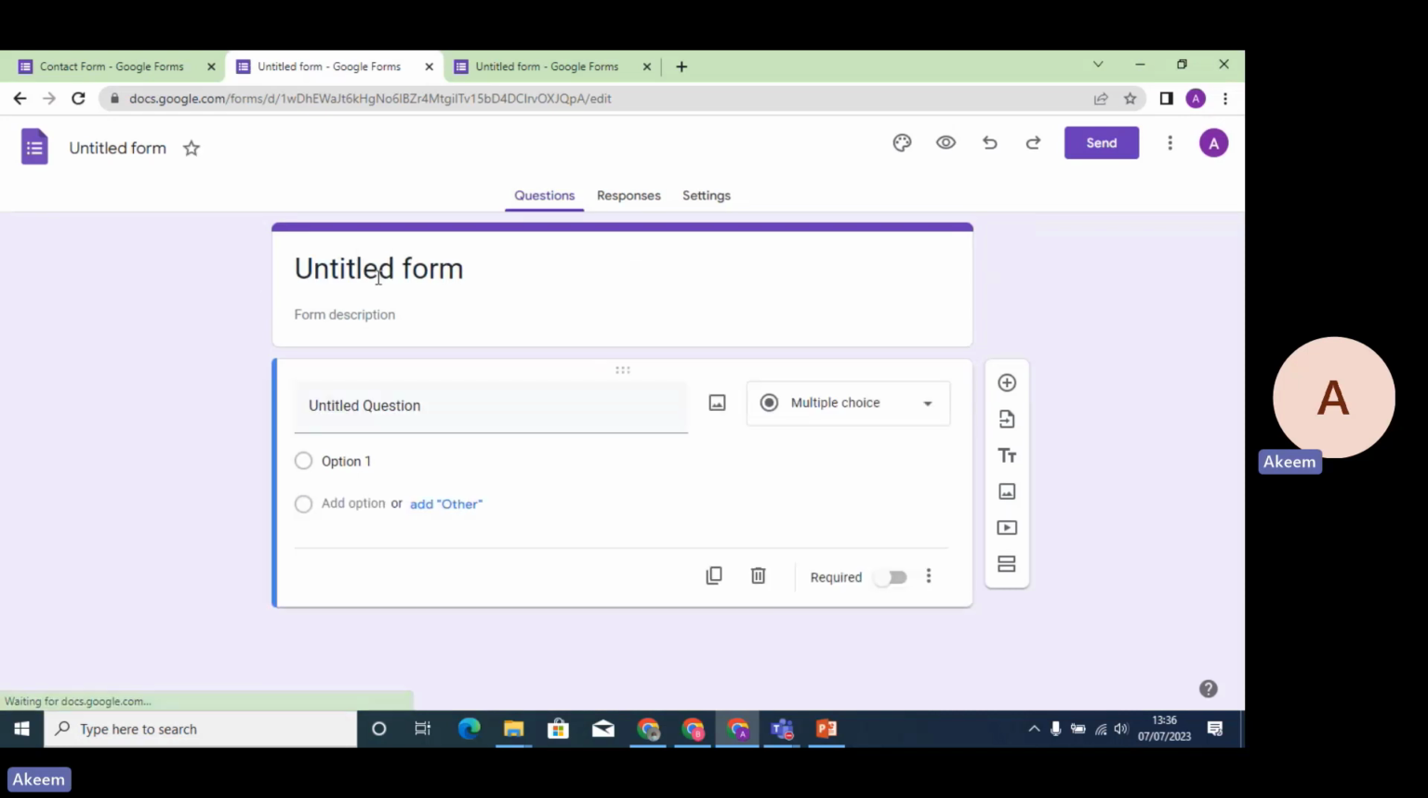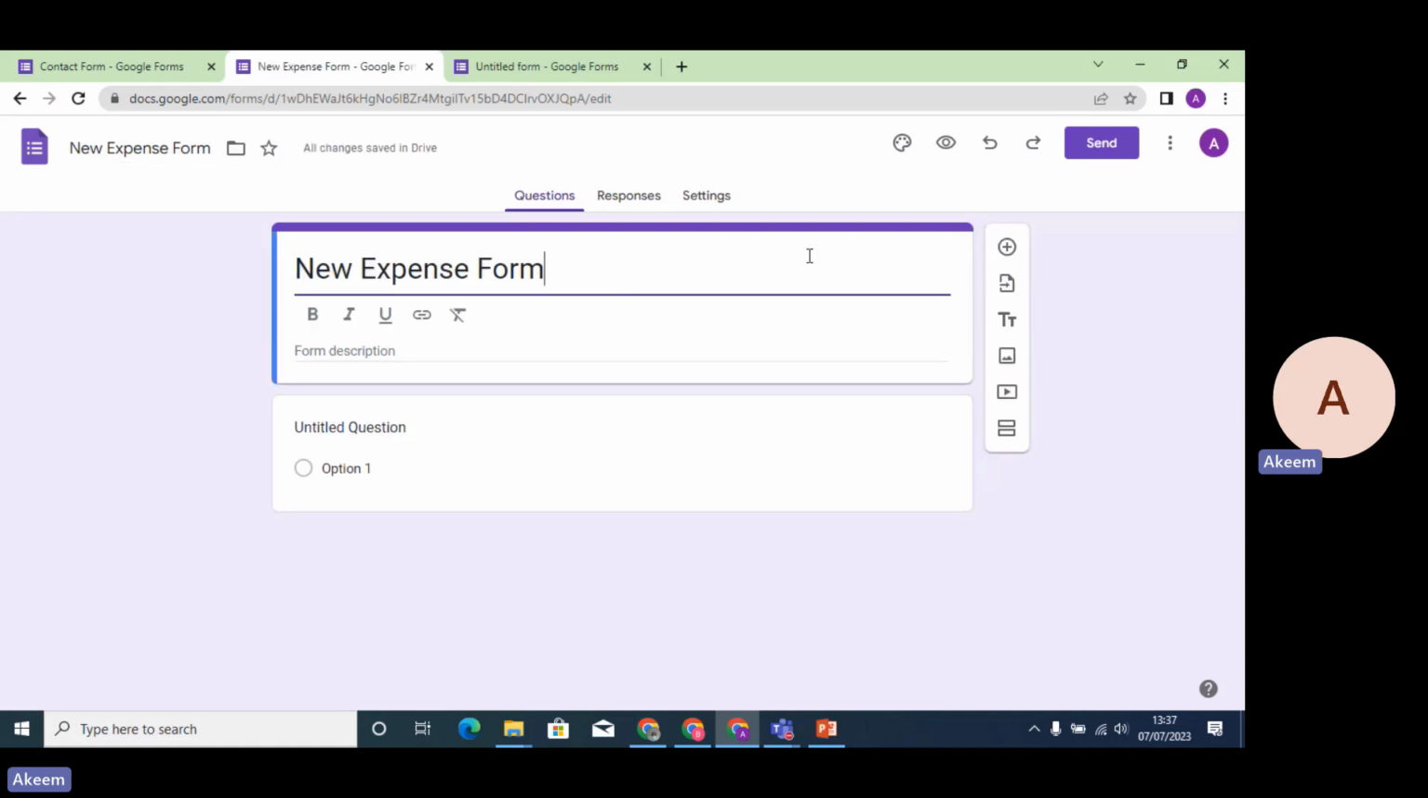So with this blank form, the first thing we're going to look at is how to name the form, which we just did. From this side, you name your form, new expense form. So let's assume this is the name we want to give to our form. The name is ready now. The other thing now is from here. You may want to add a logo of your company or whatever.